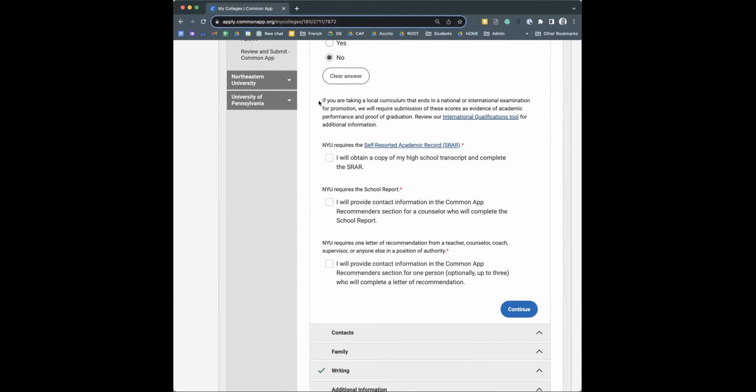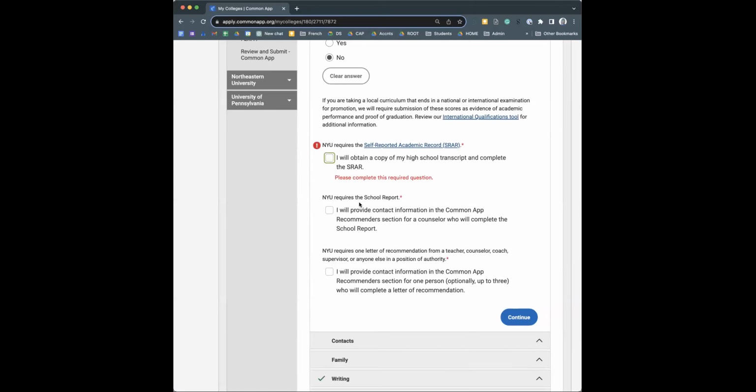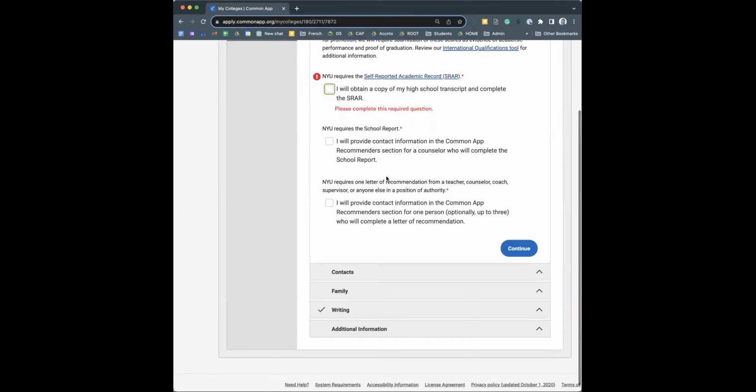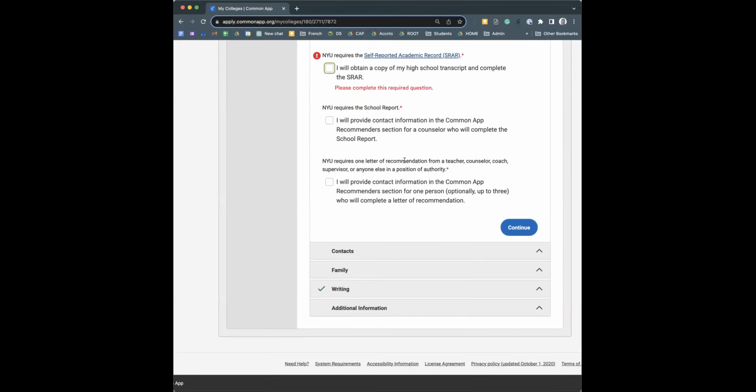Okay, so here, if you're taking a local curriculum that ends in a national or international examination, this is often the IB program, so you might be in here. NYU requires the self-reported, right? So here, I will obtain a copy and you will provide the report. So here you're saying yes to anything that applies to you. So that's pretty straightforward.